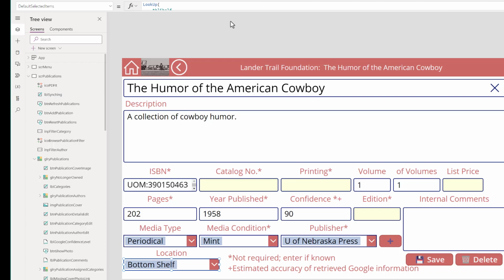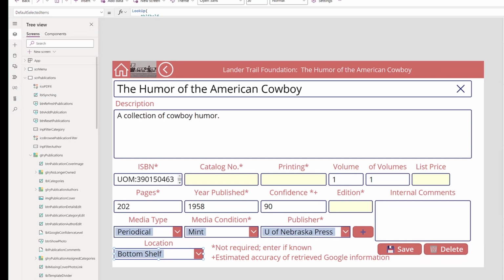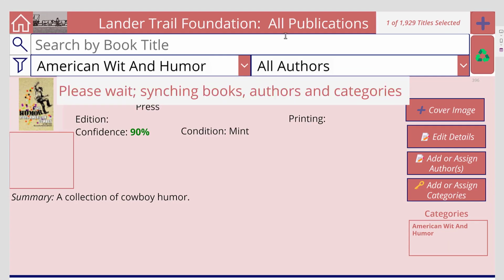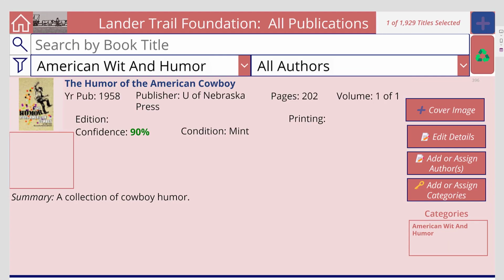Let's look at one more factor that kind of rounds this out, and then we'll talk about the changes. If I want to add a new book, I click this plus sign. Let's look at the code behind it.